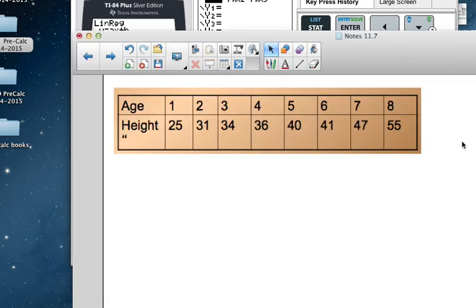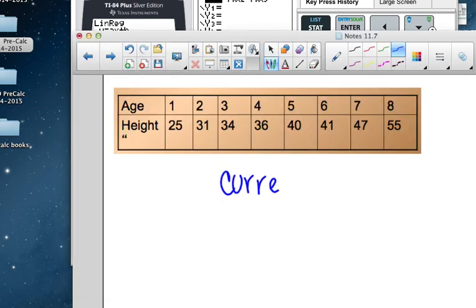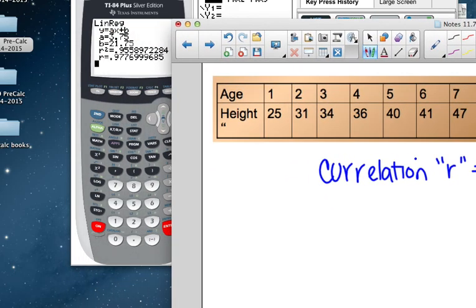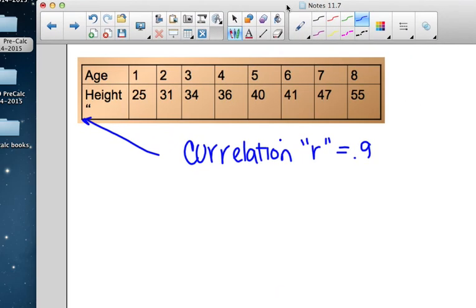So if we head back, if we ask you to find the correlation strength and what the R value is, correlation R, it is 0.977. From the graphing calculator, 0.977. Very strong, very close to 1. Strong, positive correlation. We will do another one of these in another video.